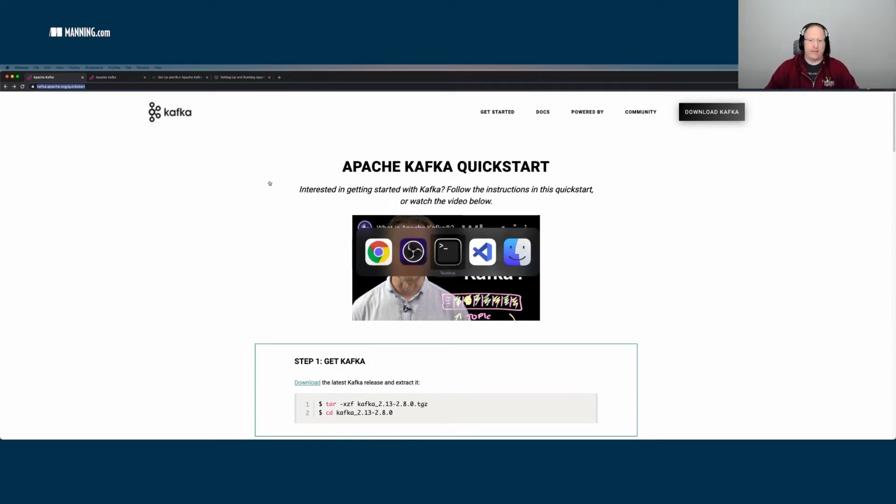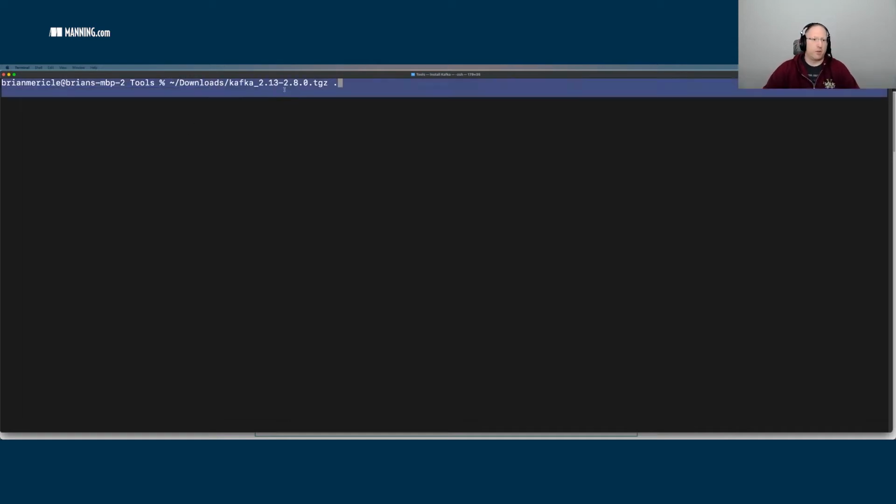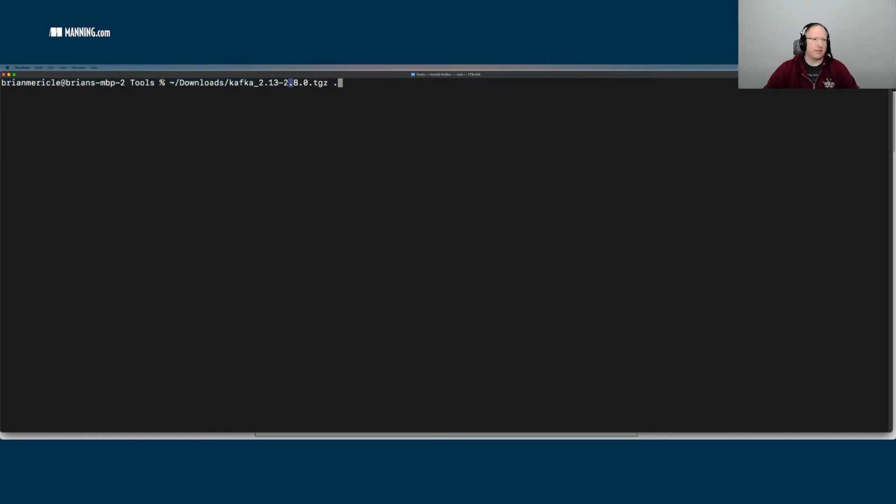So let's dive in here. One thing I've done ahead of time is download Kafka. If you go to the Apache Kafka site, you can find where to download it. I'm downloading the latest version. I've already downloaded the file, and I don't have anything running locally. Actually, I should show you before I do this. That's not even the right command. I forgot to copy it.